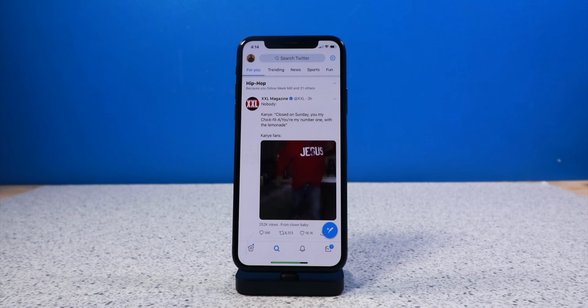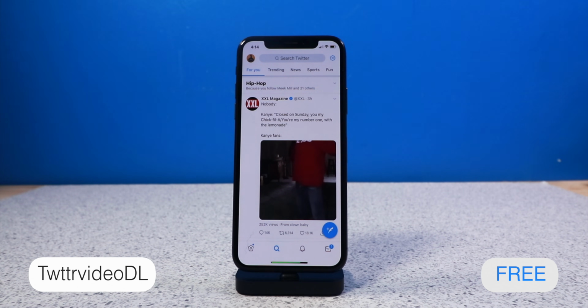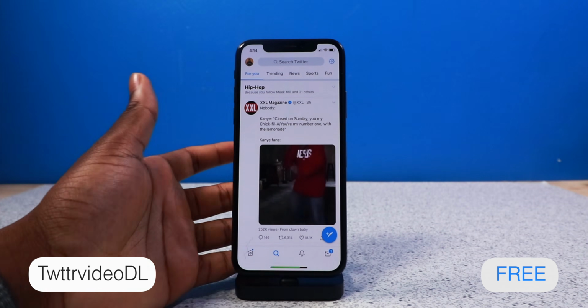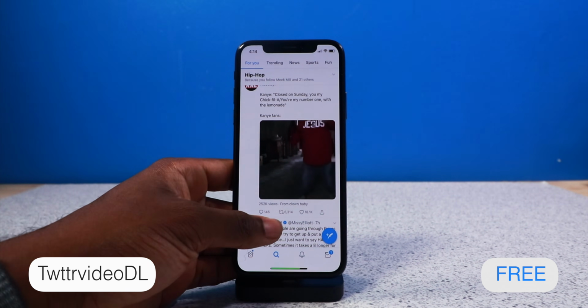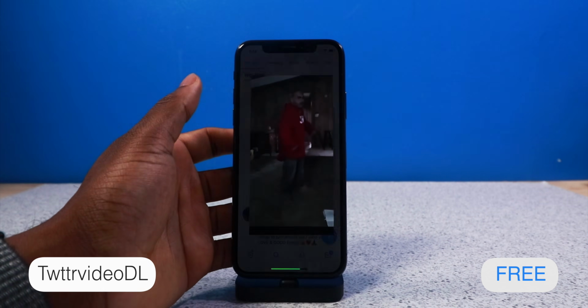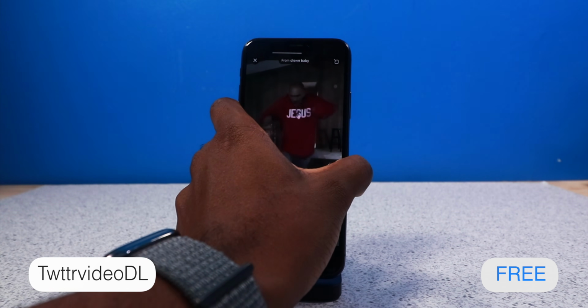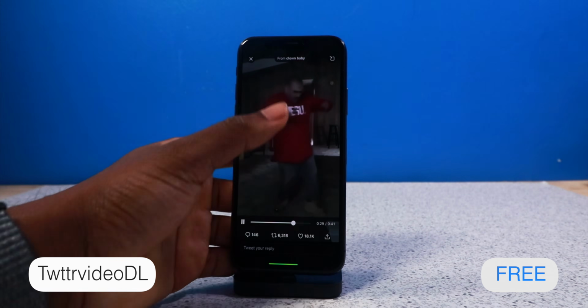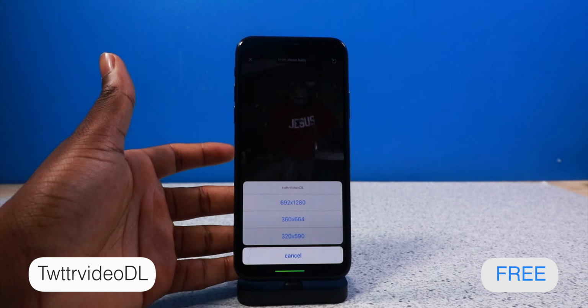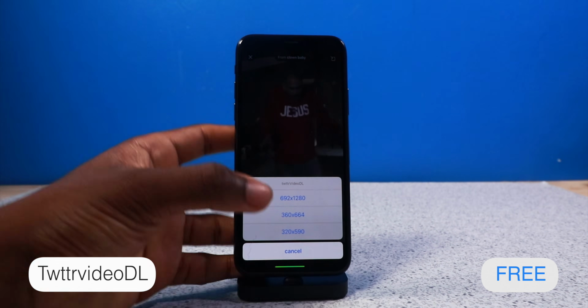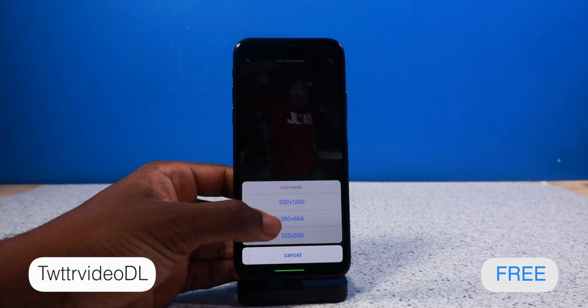Now, another tweak that's not really being 100% with me is Twitter video download. You're supposed to download anything on Twitter, like a video or a GIF or whatever. So in this case, let's say I want to download this. I normally can tap and hold, and this is the tweak right here taking effect. And you can select what resolution you want to download.